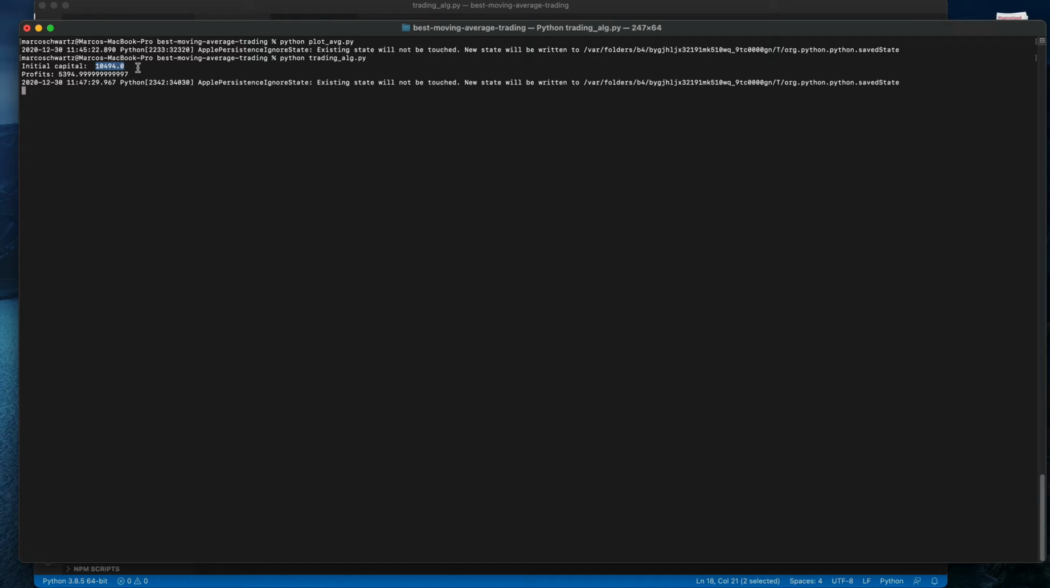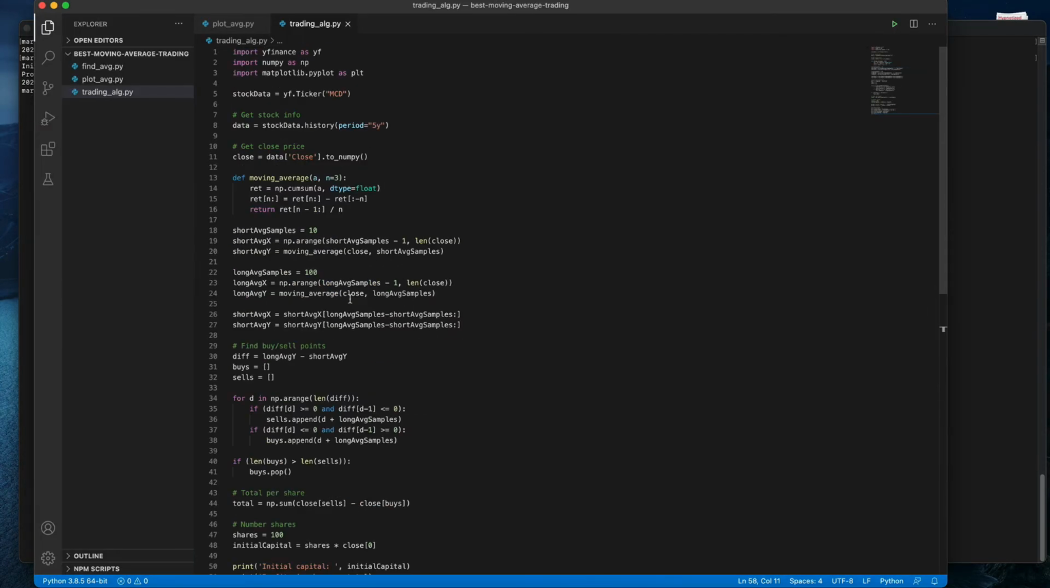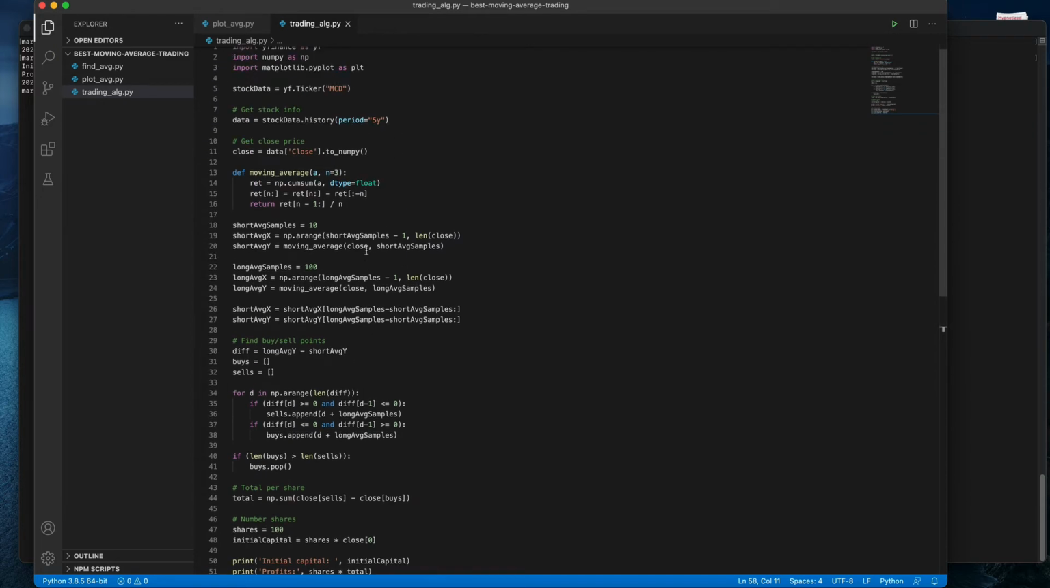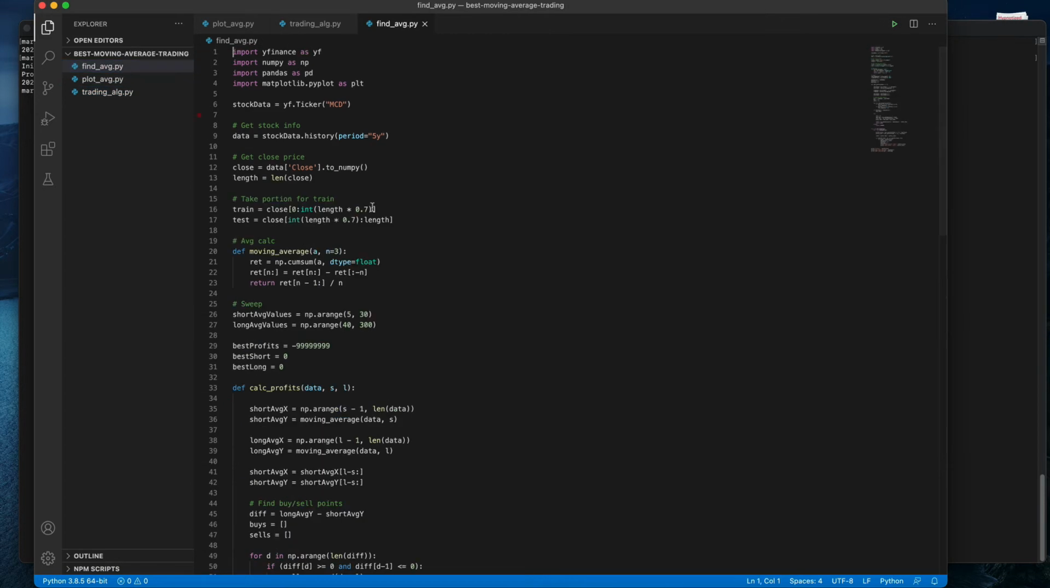So how do we improve that? That's what I really want to show you in this video. Of course, I could try to change those values by hand. I could go back into my file and modify them, but this would take a long time because there are a lot of different parameters that we can try. So here I made a simple algorithm to find the best parameters for this very simple algorithm.